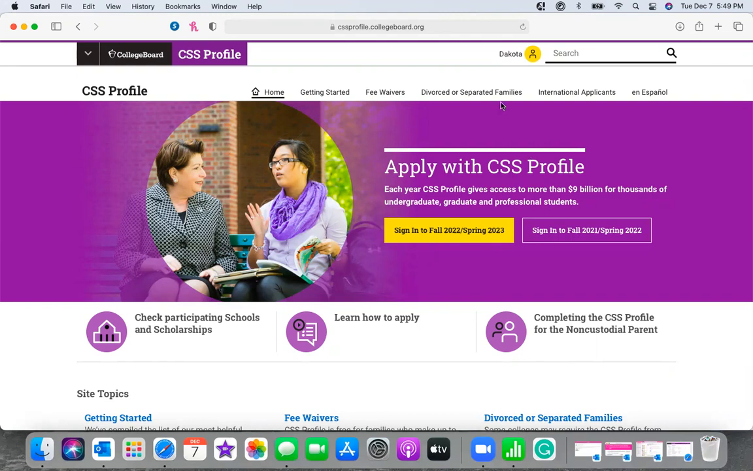So I hope this is helpful. I hope this helps you get the CSS profile submitted for your student this year.